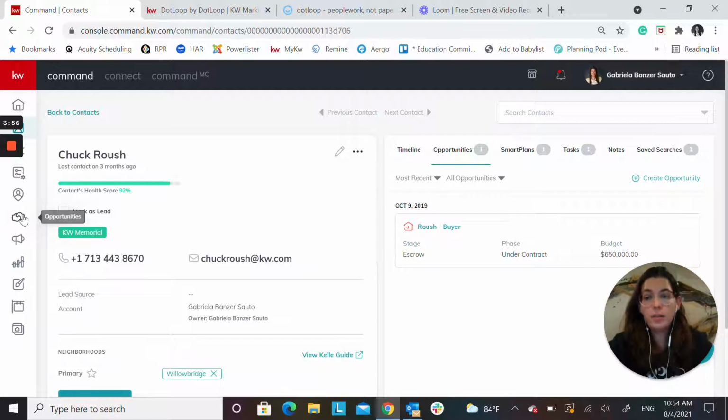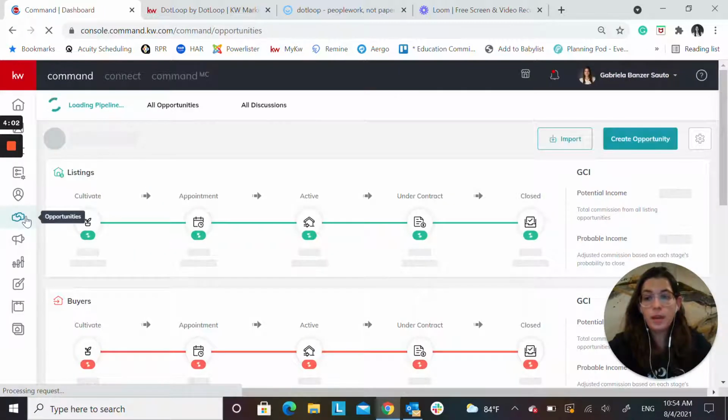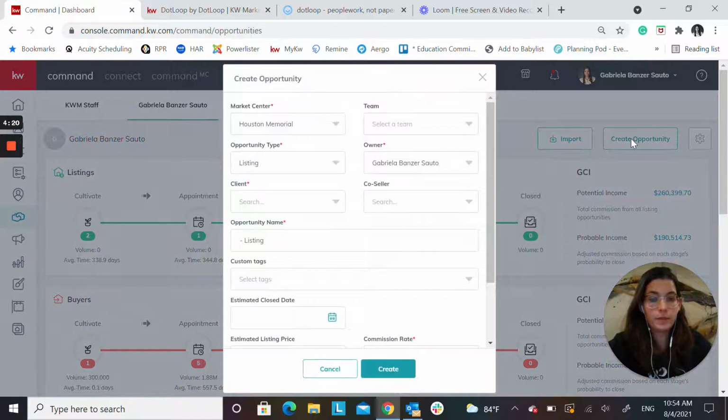Another way of creating an opportunity, which is the way I'm going to show you today, is you go to opportunities applet, the shaking hands. And once you are in here, if you're in a team, make sure that you guys are starting the transaction in the right place, either in the team or yourself, however you have that set up in the rules that you have in your team. I'm going to do this as my own opportunity, so under my name, and then I'm going to click on create opportunity.